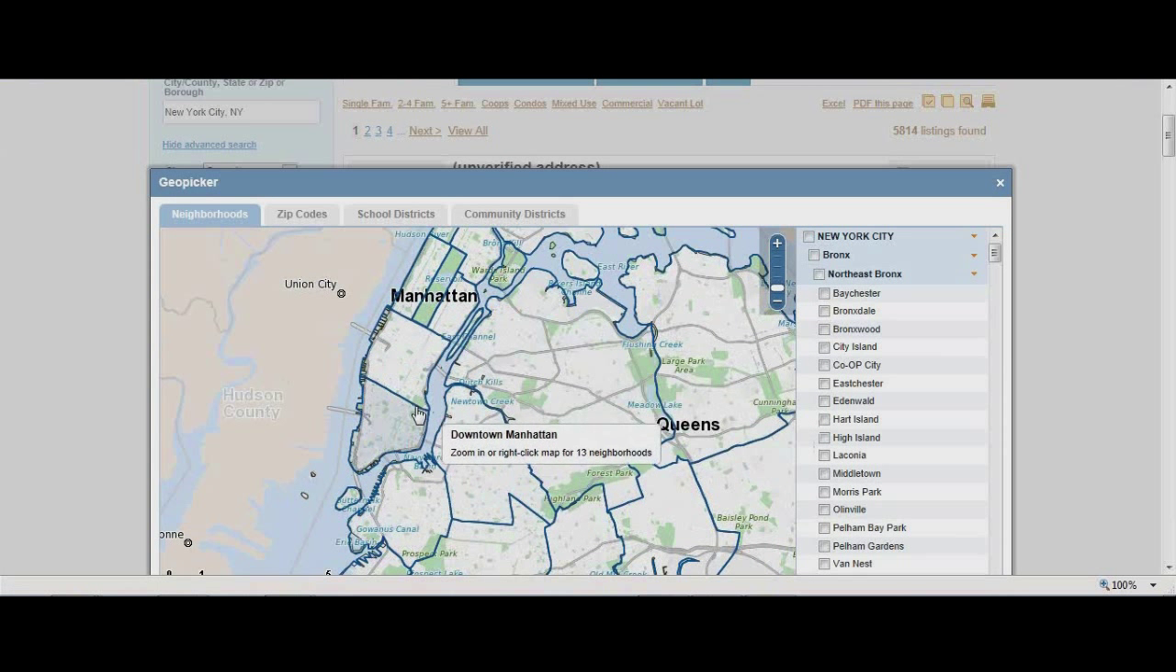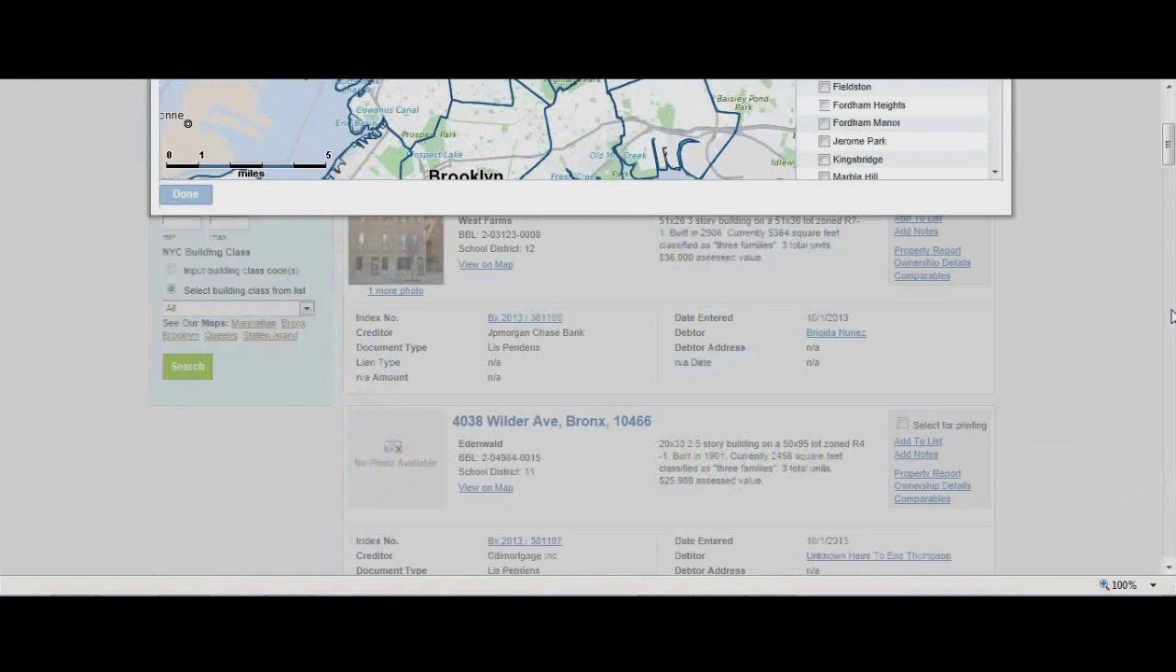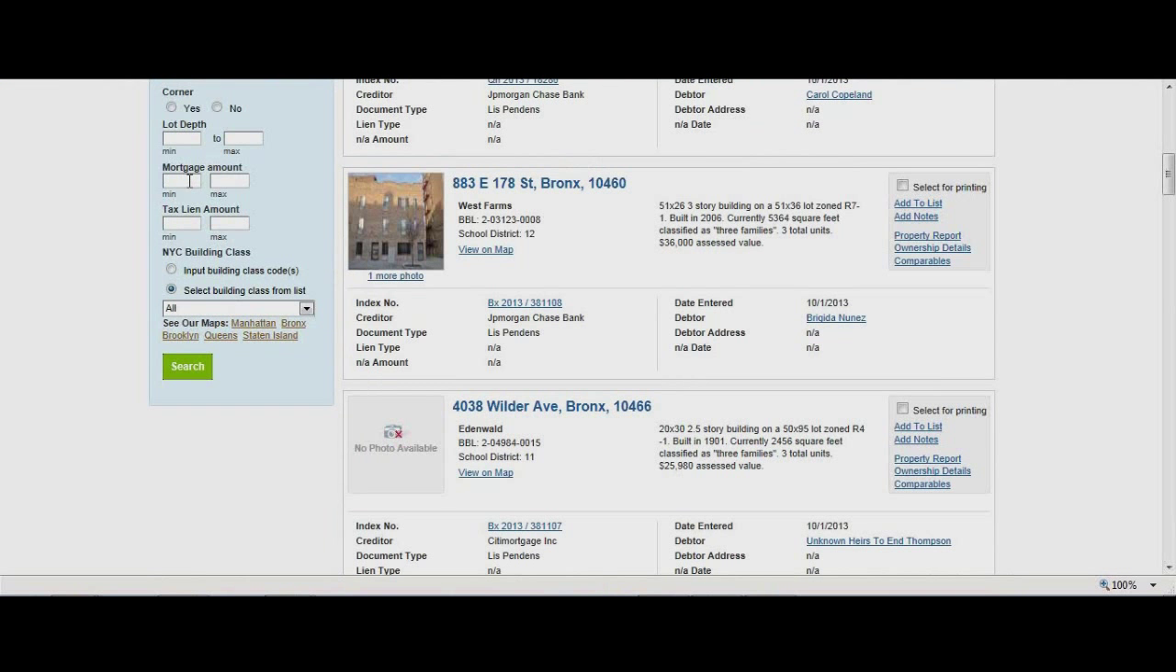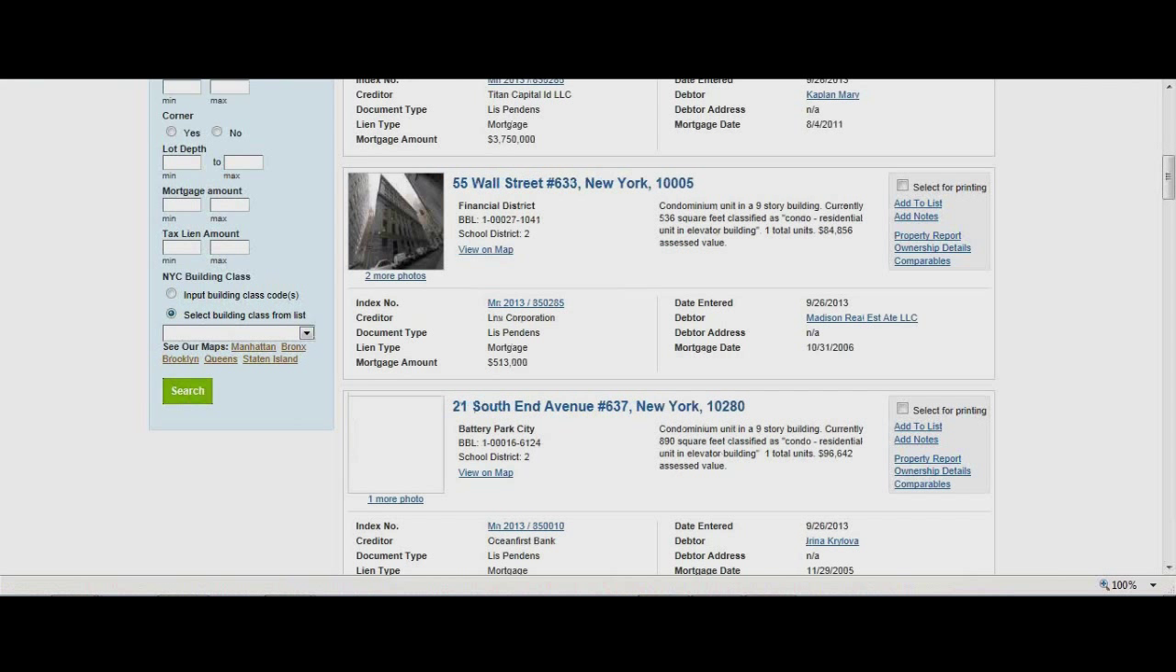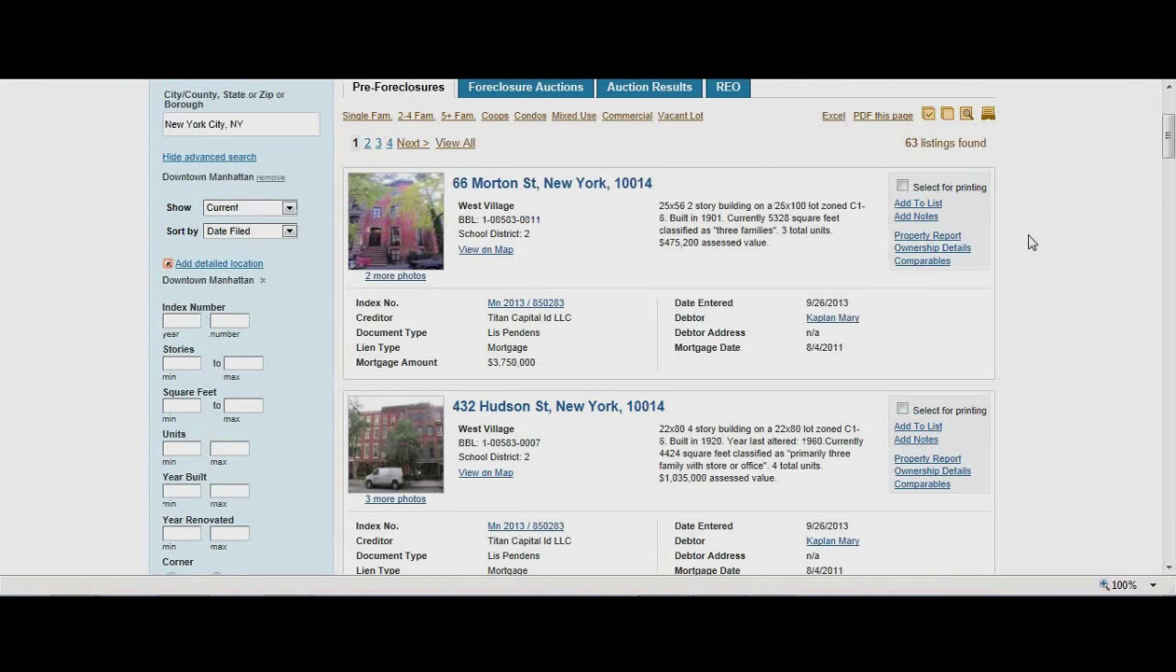This is just like the map that we saw in the list builder. So let's say, for example, we want to take a look at downtown Manhattan. So we'll just use that as our location. You click Done, Search. And so already we're down to 63 results from 5,800. So just by choosing a location.